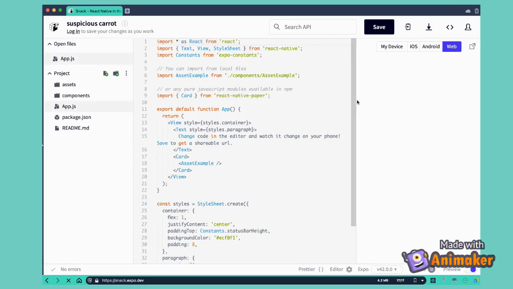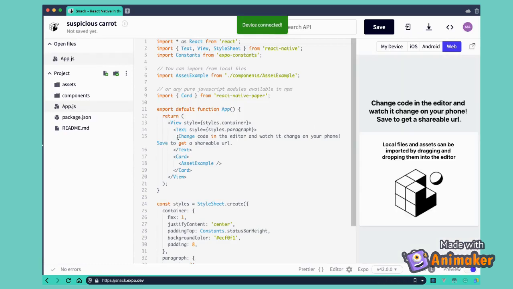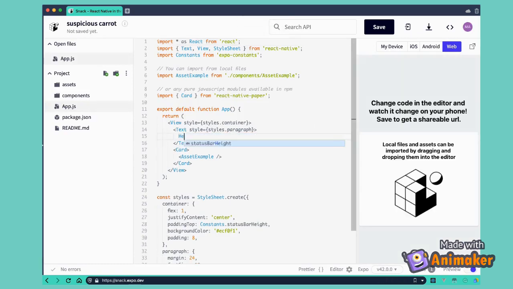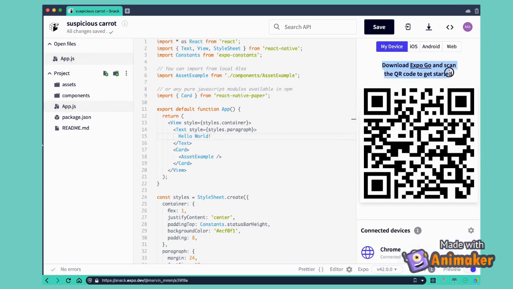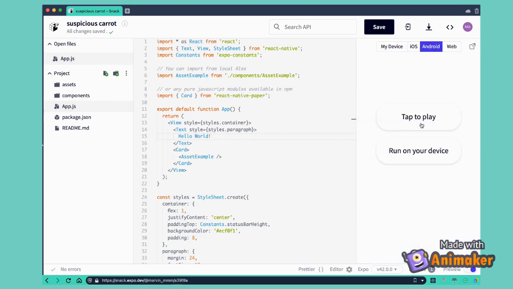Now we have a really simple React Native app in debug mode. Change the text here, type the classical hello world. I don't even need to save, it will update automatically. You can also use the Expo app you just downloaded to scan this QR code and test it on your phone. Let's try it on an Android virtual emulator.